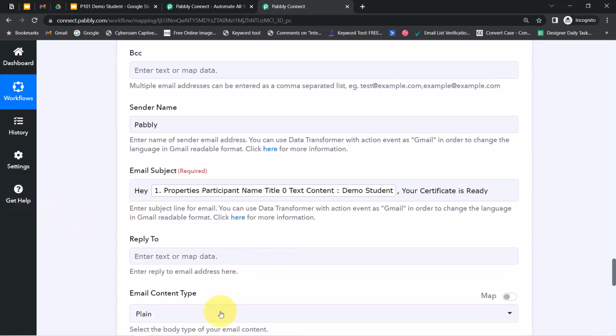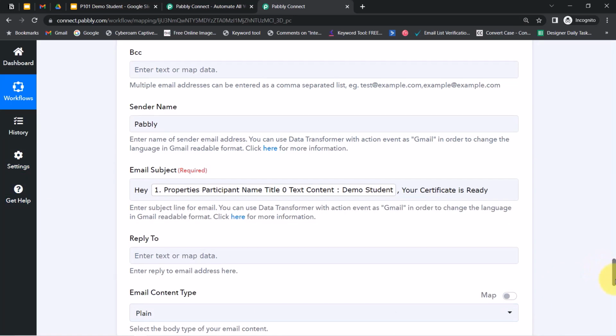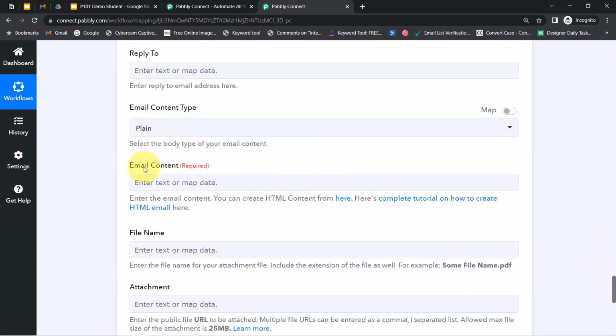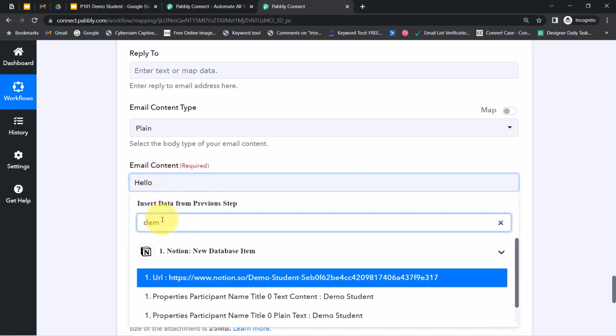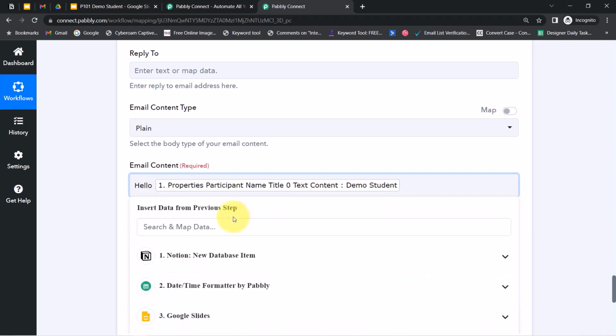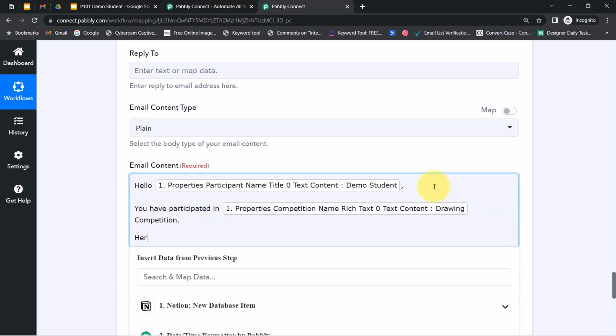Now it is asking for the reply to email content type. Well, we will keep the plain email only. Now it is asking for the email content. So here I'm going to compose an email something like "Hello demo student," and here instead of providing the name of the student manually, I will map it, then place a comma, press enter, and write "Here you can find your certificate:" and here I will have to provide the URL of that certificate so that students can easily download that certificate from the email itself.